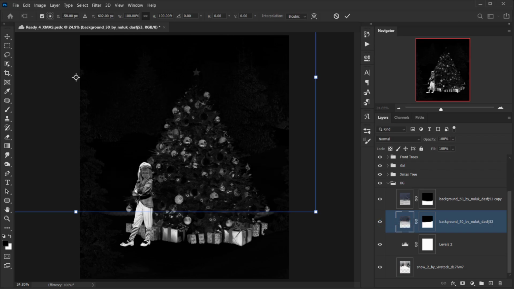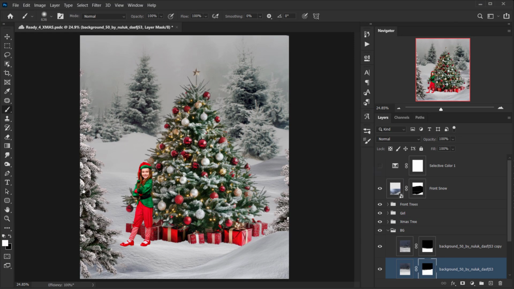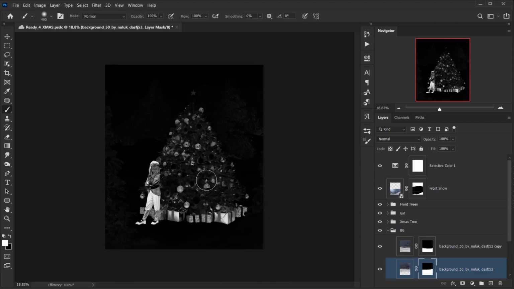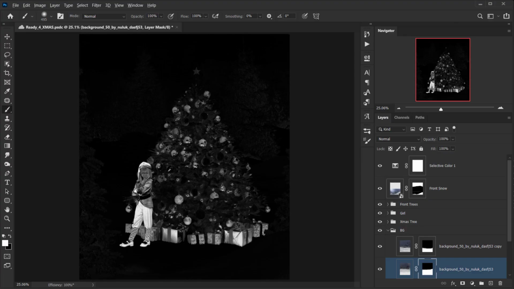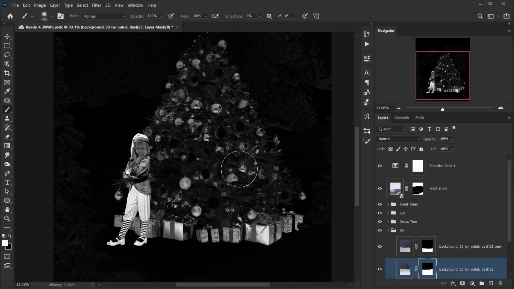So I'm gonna press Ctrl Command T while I'm selecting it, and I'm gonna put it down, just like that. And then using my brush, I will select the layer mask. Actually, let me remove the selective color. And I will make sure to paint white in this area in here to have it cover. Alright, now we have everything set. Alright, so let's try to fix the girl first and then the tree.